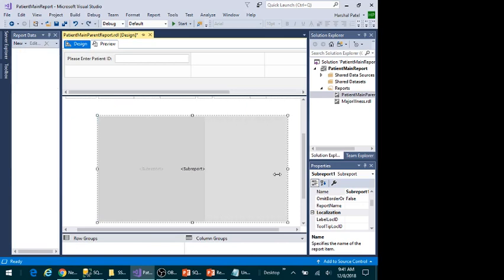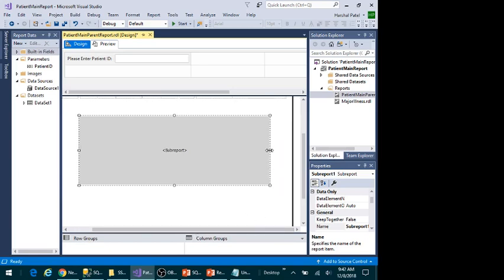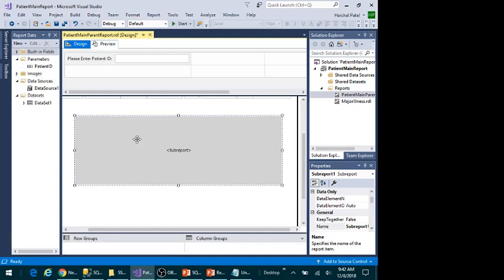Let's expand a little bit. I'll make sure I expand all the way, so we align properly. Now, before you go to the properties, you can't preview it because the sub report expects at least some report to be shown. So preview probably will not work. So let's hook up the sub report first.